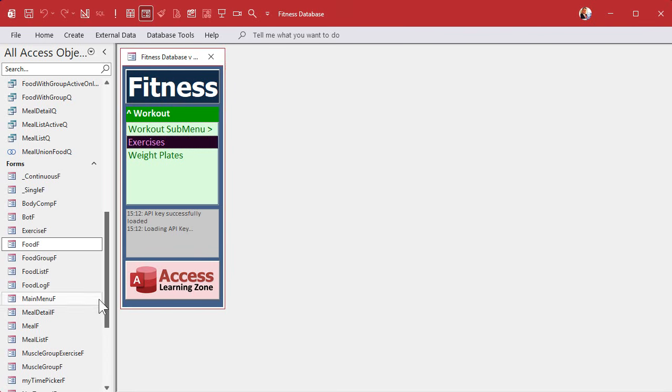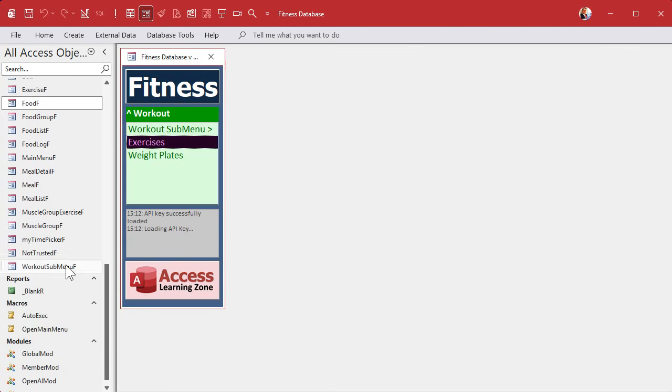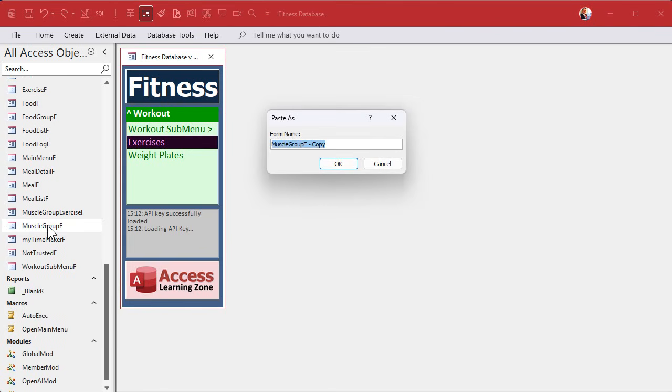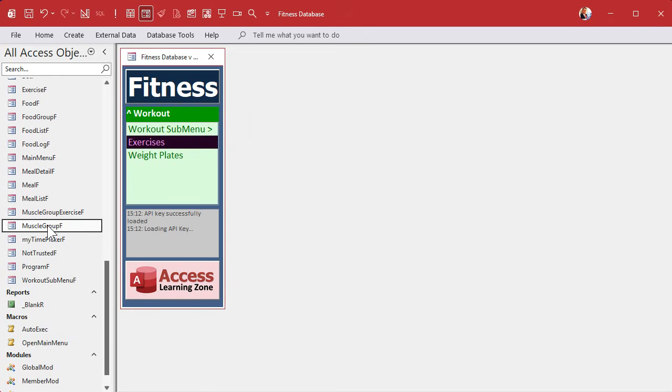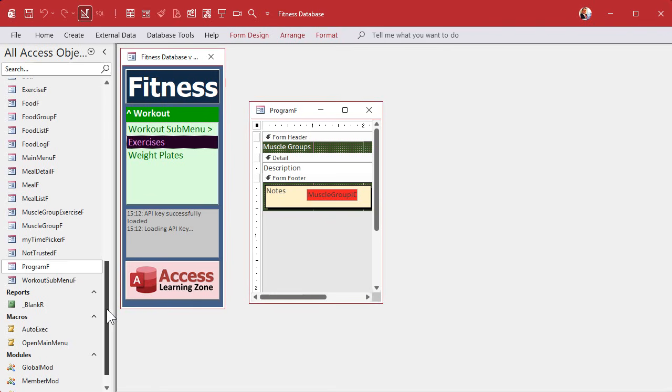So I'm going to copy the muscle group F, which is similar to the one I've got now. Copy muscle group, copy, paste, Control-C, Control-V. Program F is going to be the form. It's right here. Oh, get out of there. Here, design view.